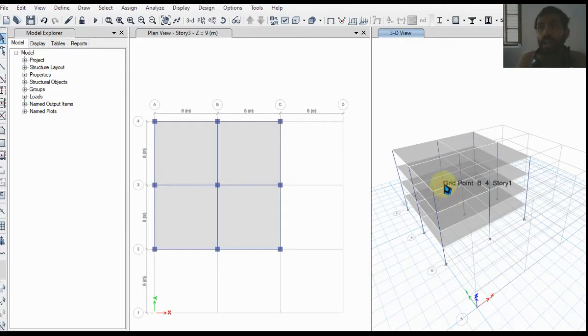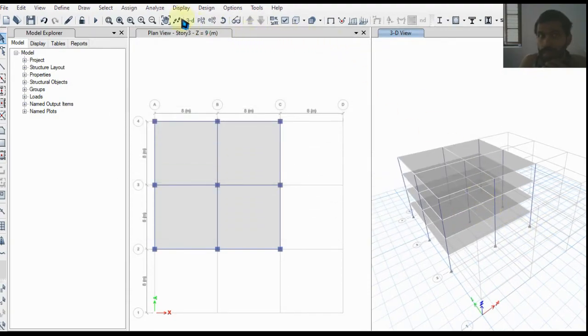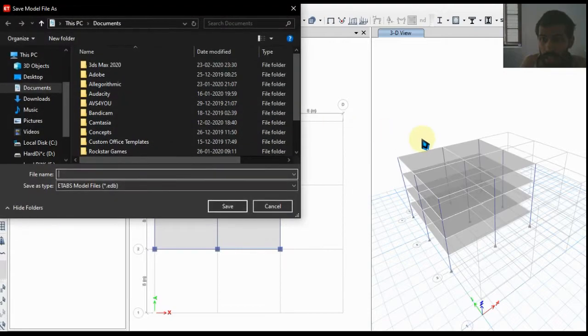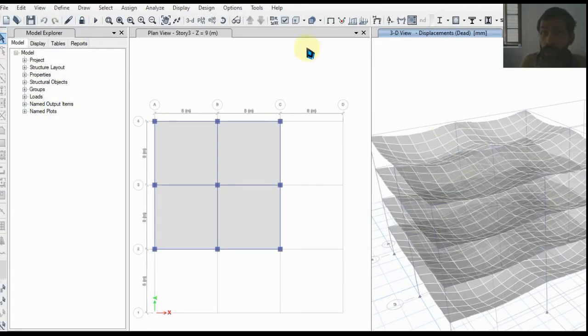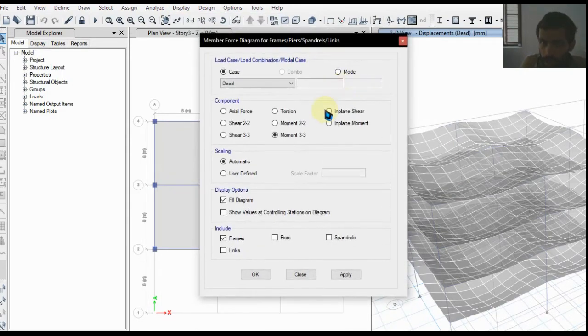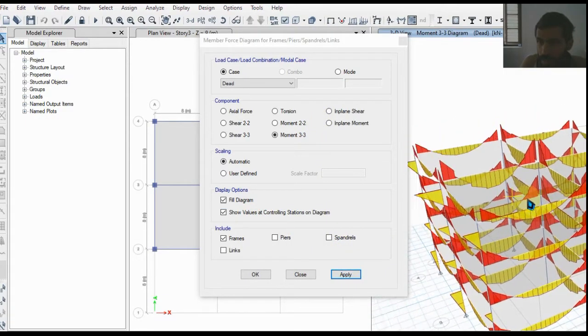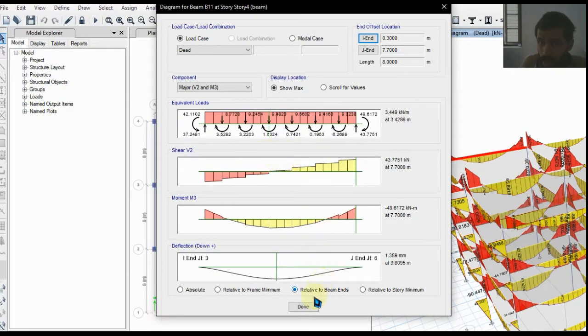Alright, and I'm not considering any load. Even though there is self weight here, I'm not applying any other loads, so I'm going to run the analysis. This one is ETABS test, which is saved in my documents. Now let's show the bending moment diagram. It's not compulsory for these things, but still we're allowed to show it. Yeah, wow, that's great.